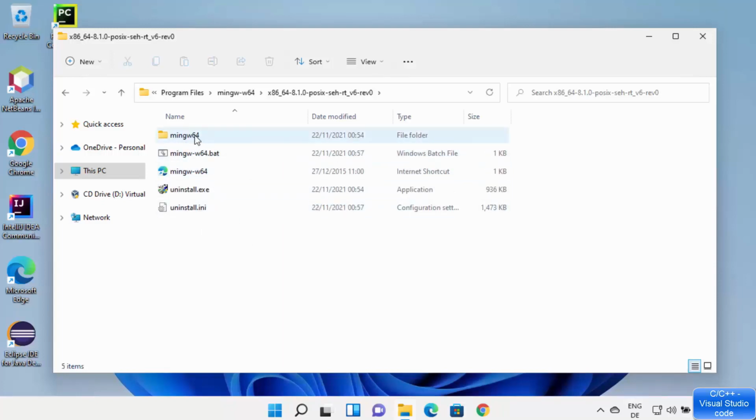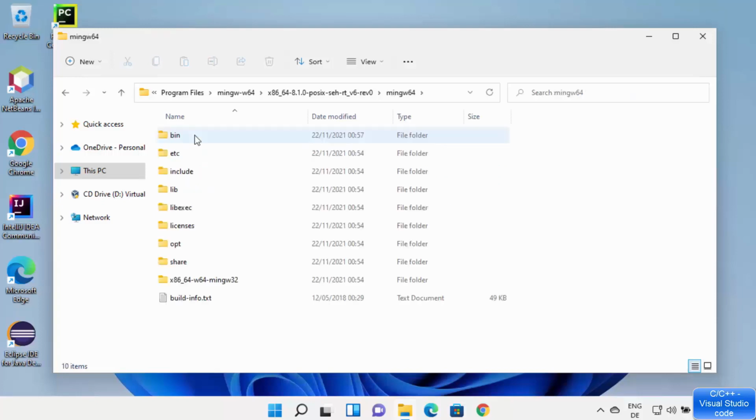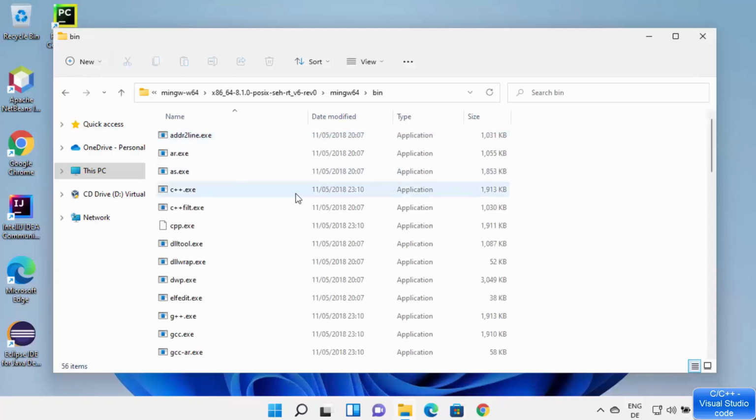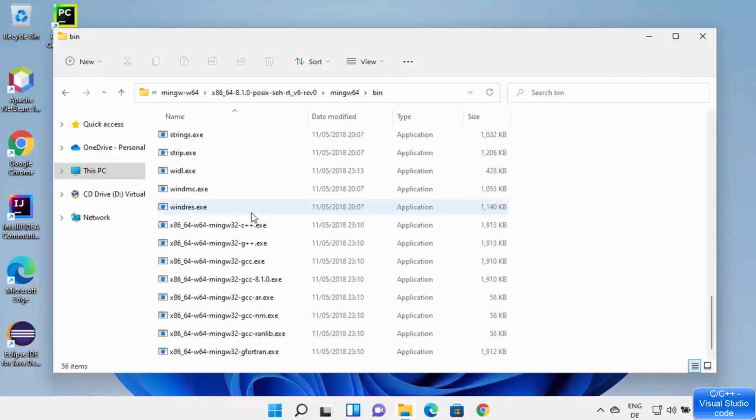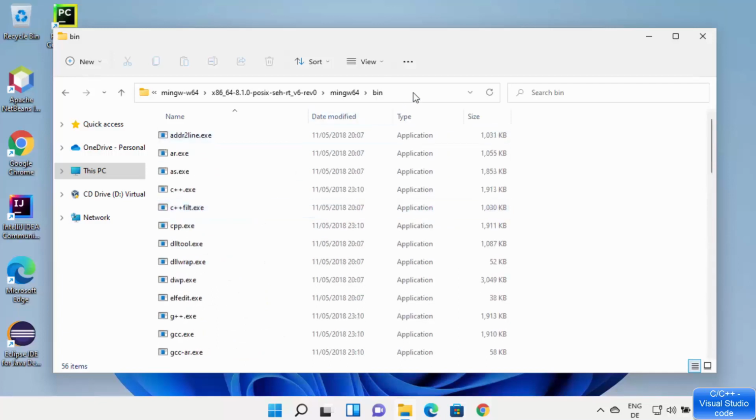Then you need to go inside MinGW64, and here under the bin folder, you will see all the files which will help you to compile your C or C++ programs. Okay, so go until the bin folder, right? And you need to copy this path. Now we need to set the environment variables for MinGW so that we can use the GCC or G++ command on our Windows command prompt or PowerShell or terminal.